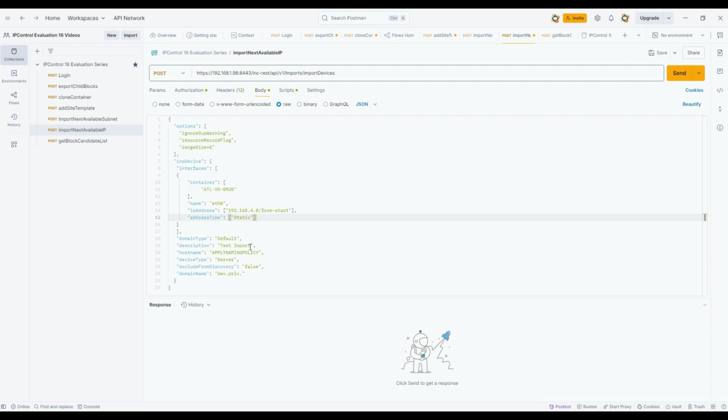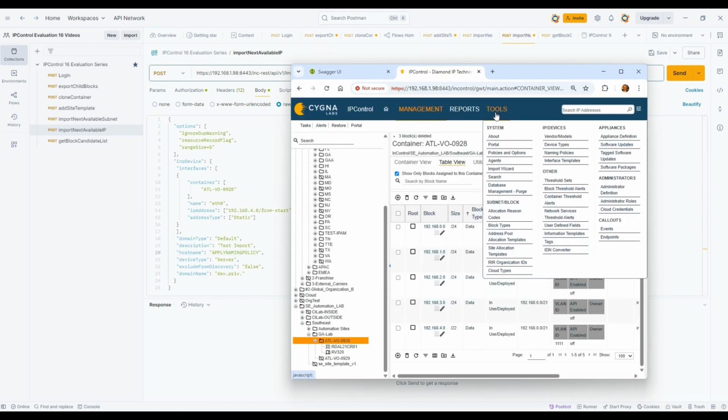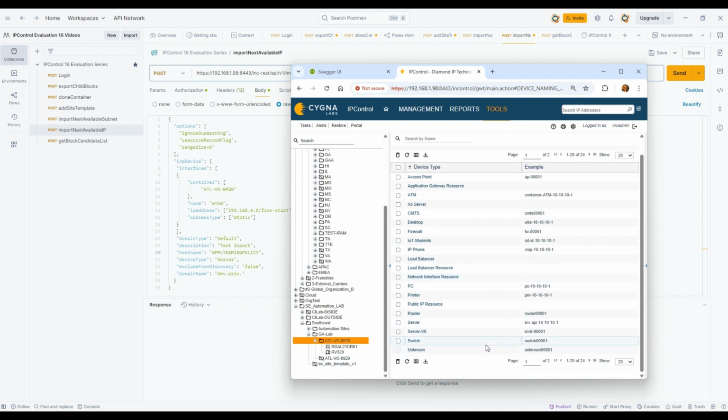Now down into the domain, I want to add this to a DNS domain, so I'm going to tell it the domain type's default, which in this case it is. I'm using devpriv as my DNS domain. But you'll note here I'm using on the host name a special policy called APPLY NAMING POLICY, all caps. This works hand in hand with your naming policies for that device type, which is why I preference this when we started setting all of this up.